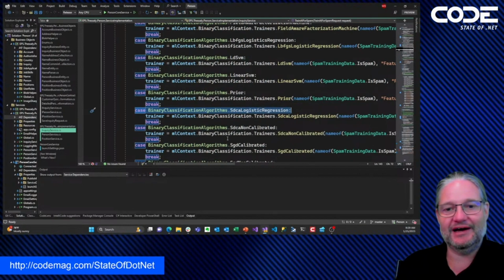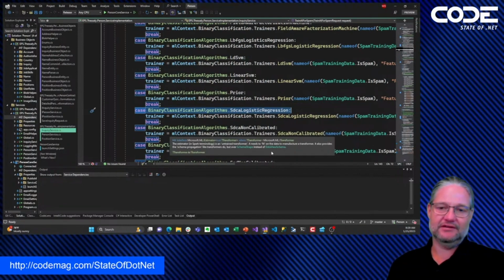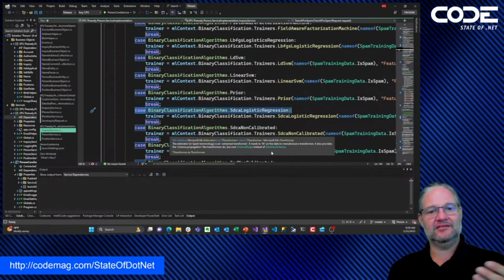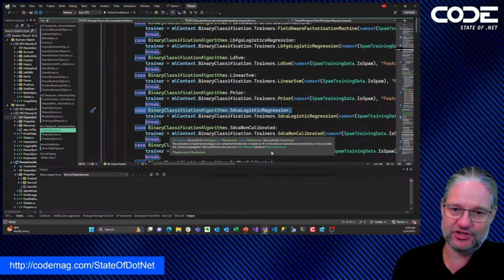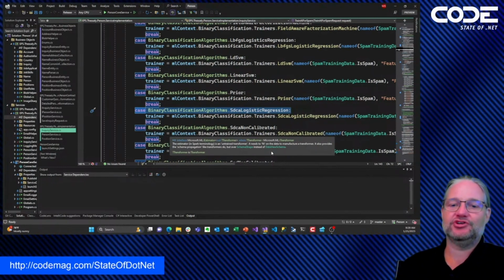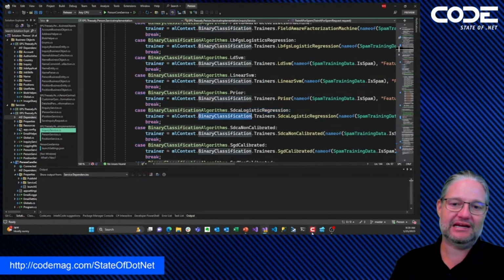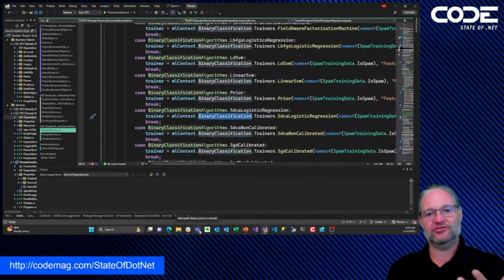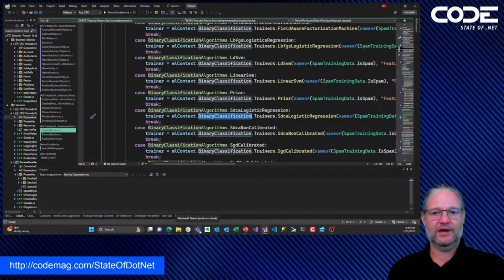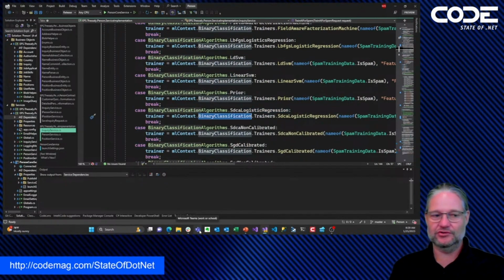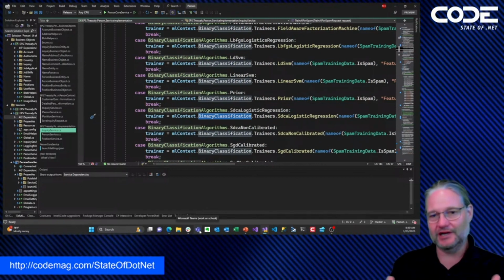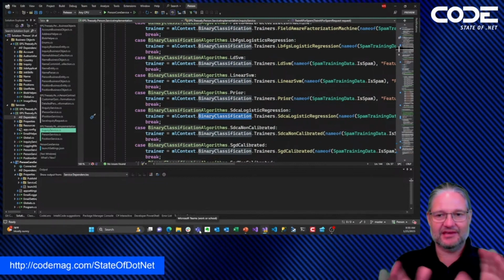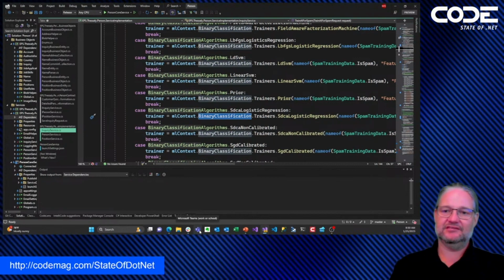So ML.NET provides a number of different trainers to train this machine learning model for future prediction. In this case, what we're training for is binary classification. Binary classification means it's either a yes or no answer. Is this spam or not? There's many different things you could do. You could do categorization, you could do a probability prediction, whatever. But in this case, we just want a yes or no. Do we think this is spam or not?